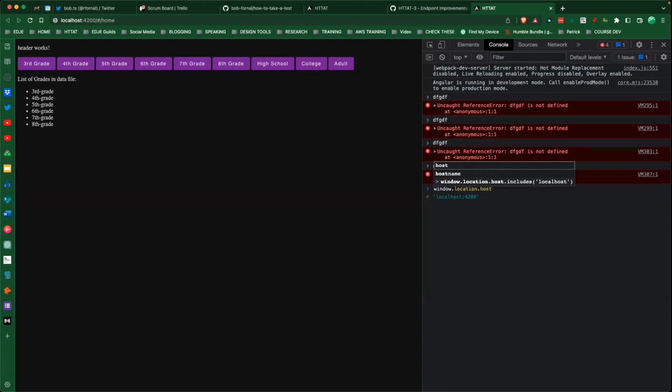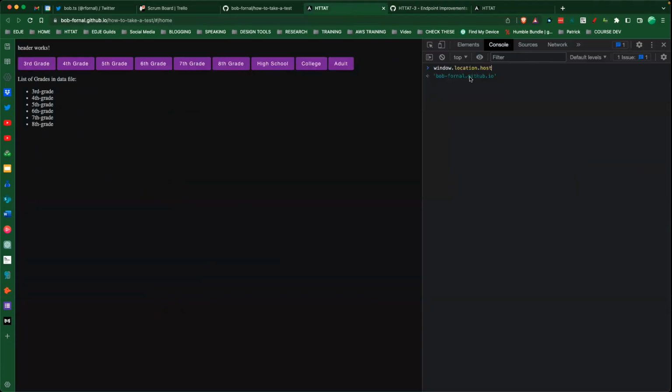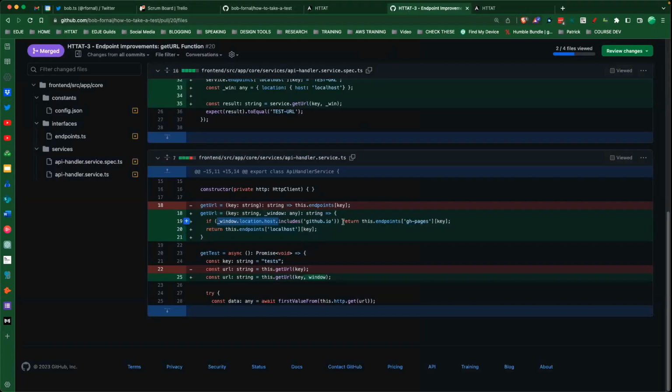Okay. We needed that because as we looked at our code, what we want to do is take the window location host, or hostname, whichever we want to use, and look to see if it included github.io. Because over here, if you looked at that host, it includes github.io, which tells me I'm on a GitHub page, right? Because I'm on a GitHub page, we want to return the endpoints that are logged into GitHub Pages based on that key inside it. In all other cases, at the moment, we want it to return the localhost key. So it tells us if we're localhost, use one route. If we're on GitHub Pages, use another route.